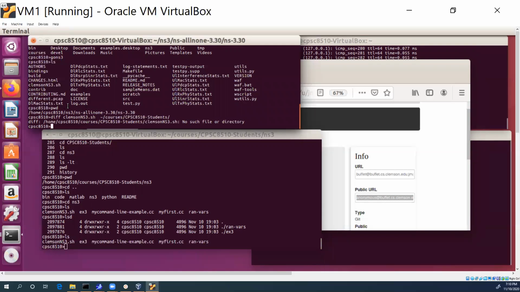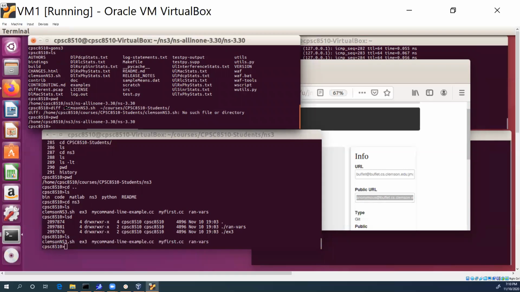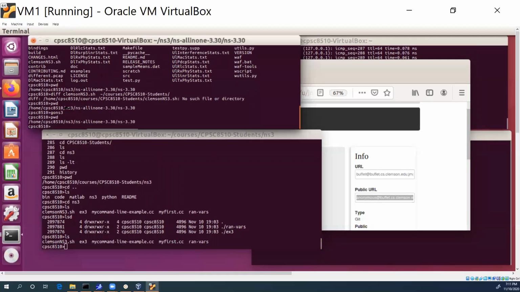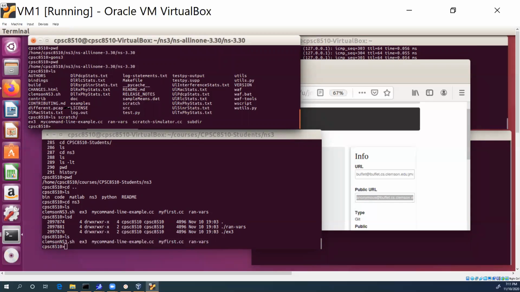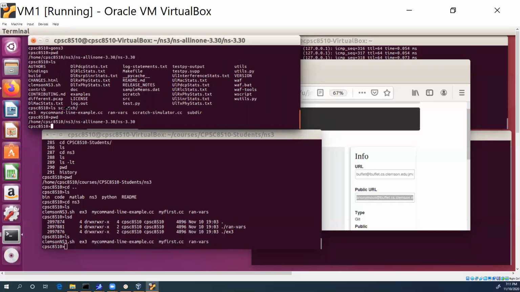If I do a go NS3, I've got that alias set up to place me at the top or the home directory of NS3. From here, we see a whole bunch of directories. The most interesting one is going to be Scratch. That's basically our work directory. We place stuff in there that we want to work on.